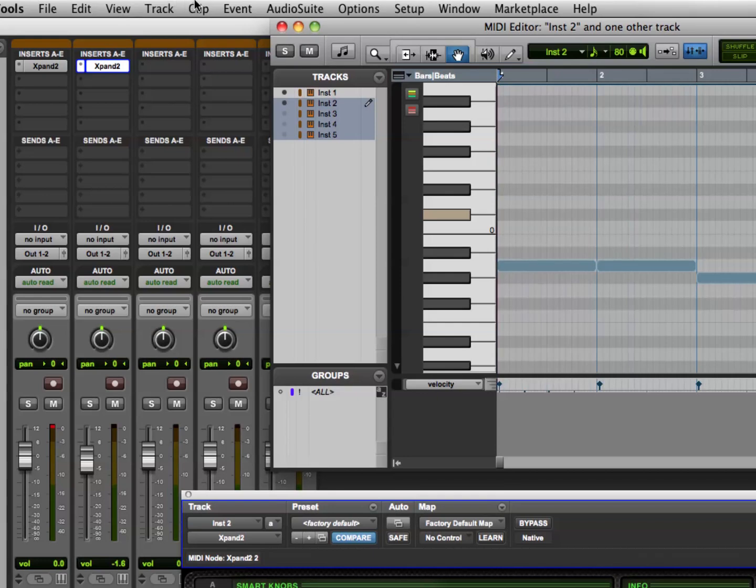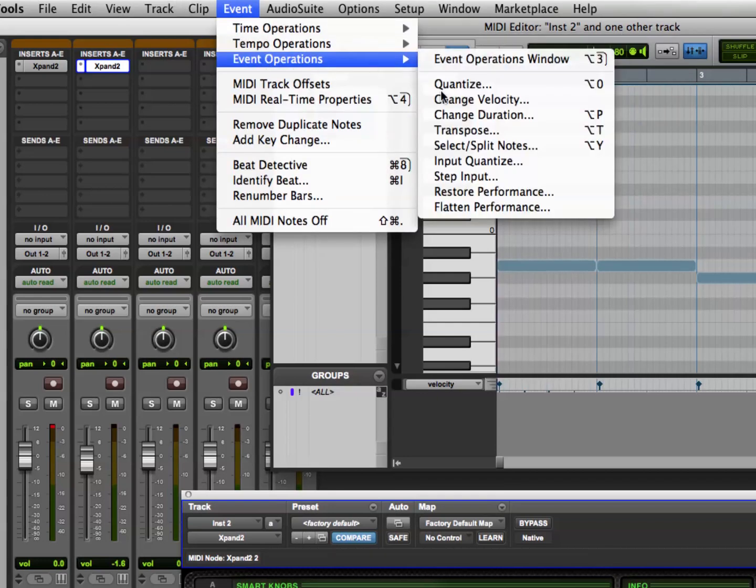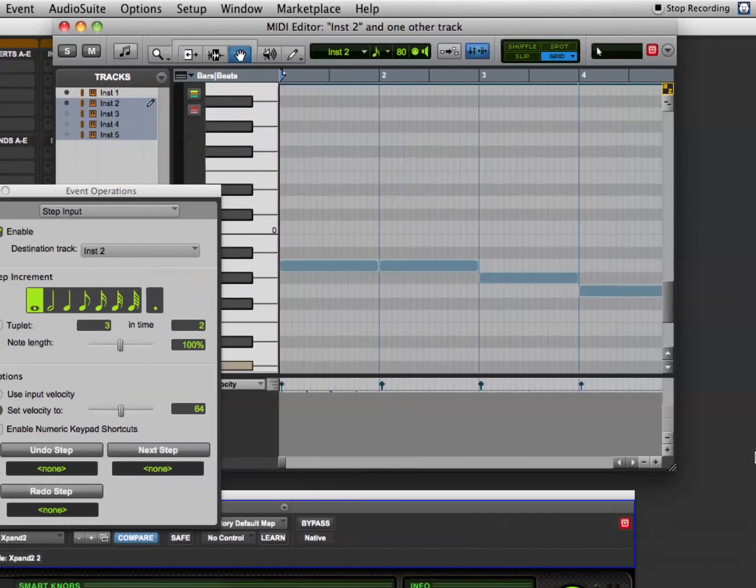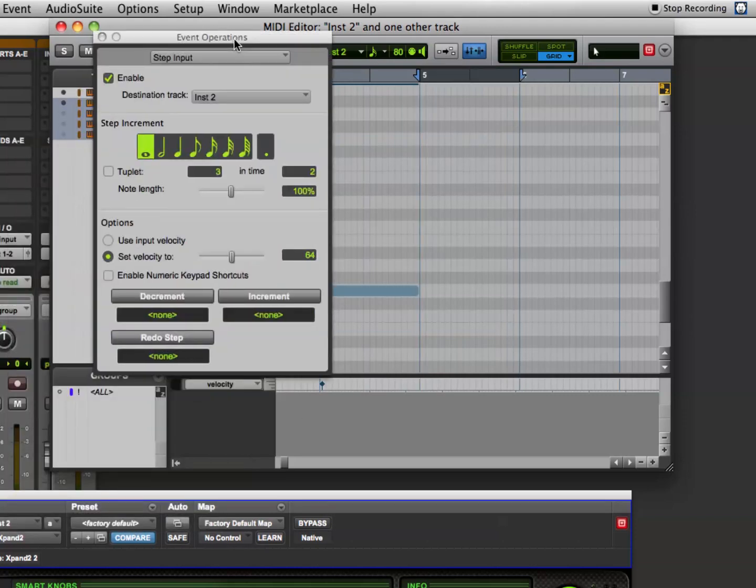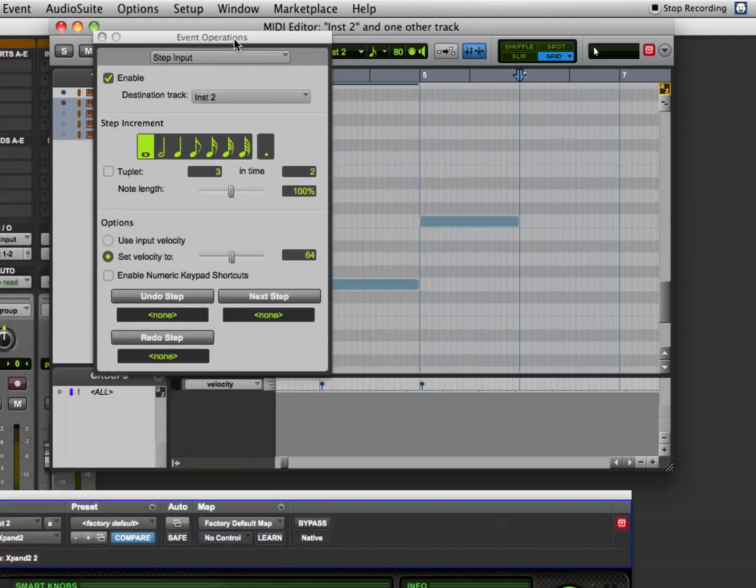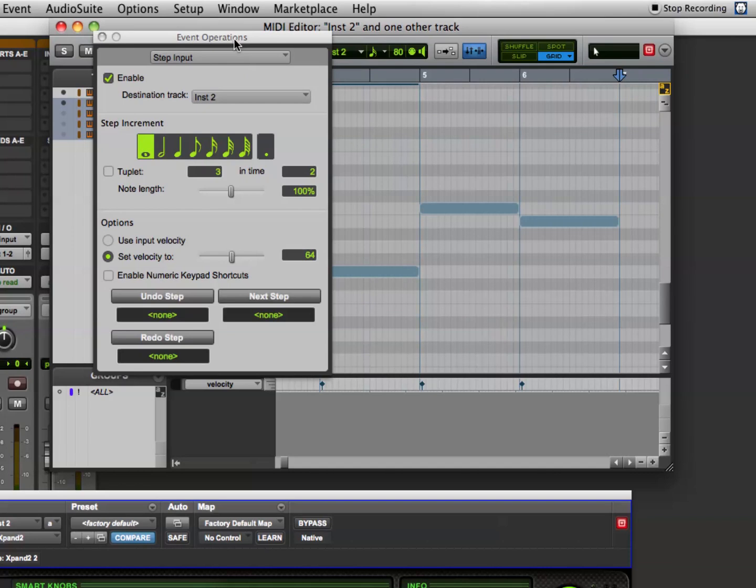Now, the only trick to step input is this. If you go to step input, and I'm just going to keep moving down the lane, and you play a performance and you're like, oh, I didn't like the last note, instead of hitting Command Z, you want to do undo step, because if you hit Command Z, it's going to think of it as one entire thing. So watch what happens.